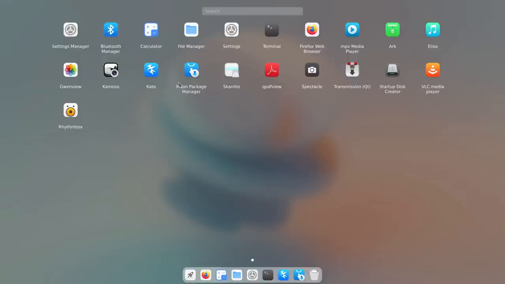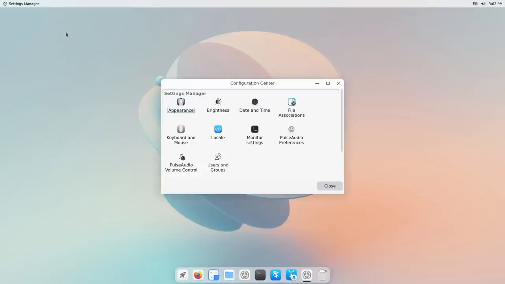We have a simple package manager. We have a scan option. We have a startup disk creator. And those are pretty much the options that we have. We do have, notice, two settings. What is this, Budgie? We have multiple settings.